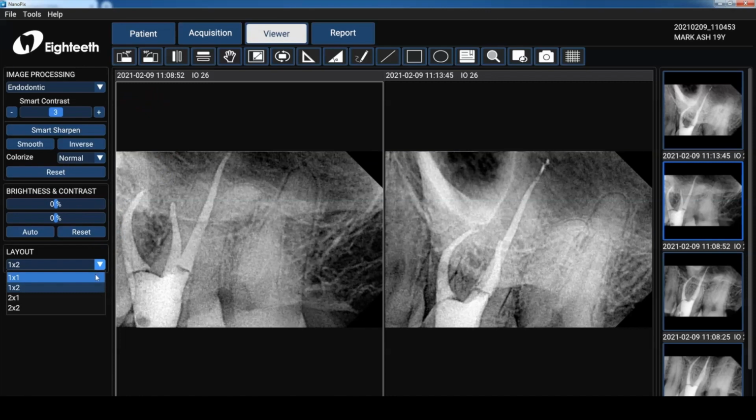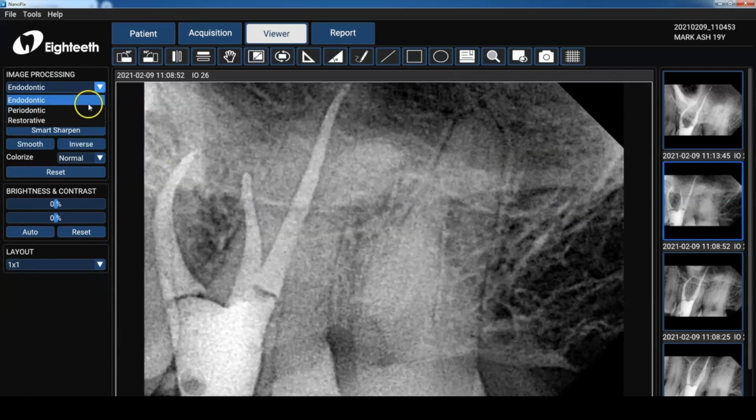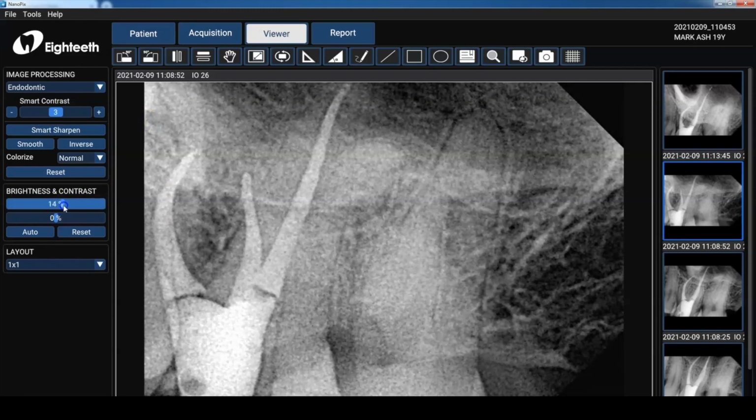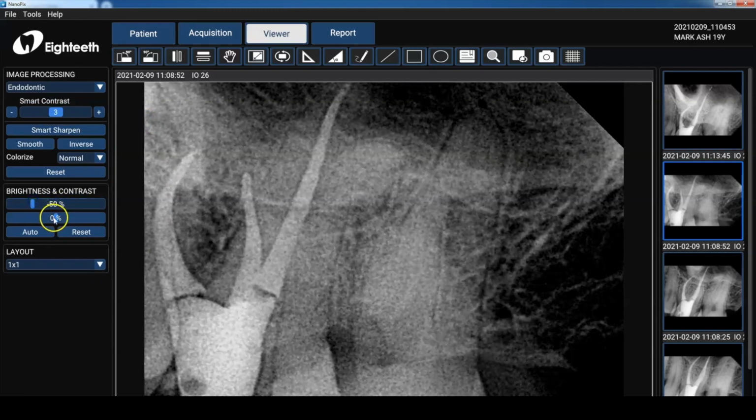Now let's take a look at the different filters. Endo, but then there's a perio, and we have a restorative filter. I'm going to set that back to endo. Now I haven't really gotten used to using the smart contrast, but I can tell you the smart sharpen, I love it. As you press it, it increases the sharpness of the image.